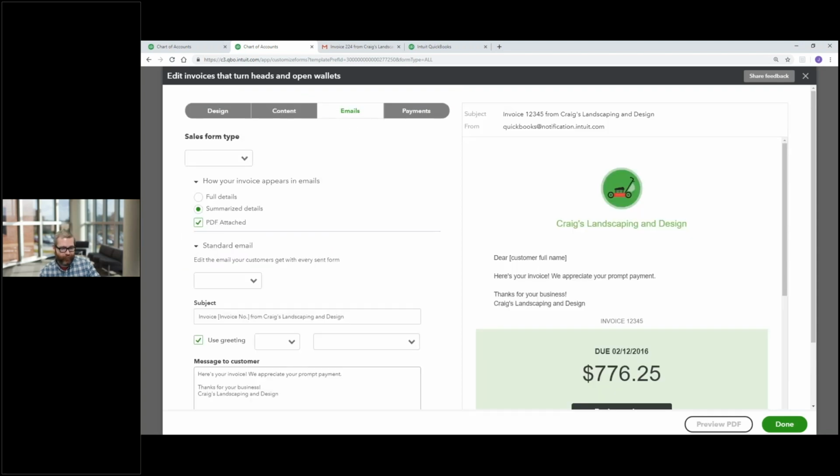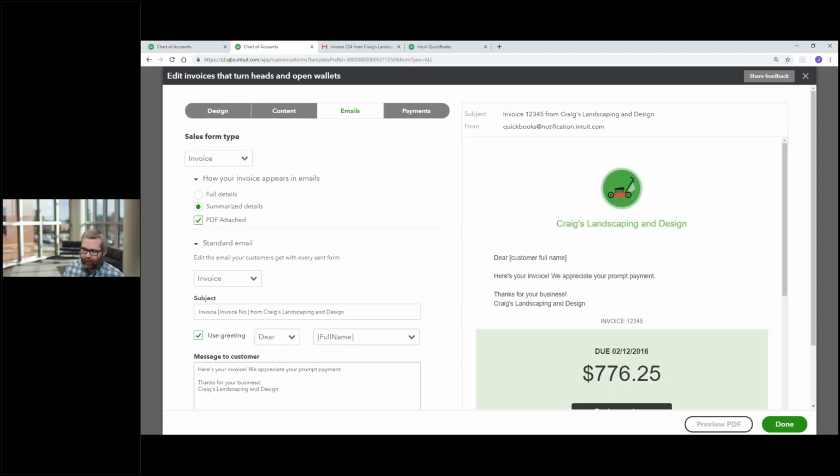Now the emails that we send out, earlier I showed you how to send out an email for an invoice, but also how to change the subject line and the body of the email. So if you have a standard message that you want to be sent out with all of your emails that's different from the one that Intuit comes equipped with, you can go in here and change that.